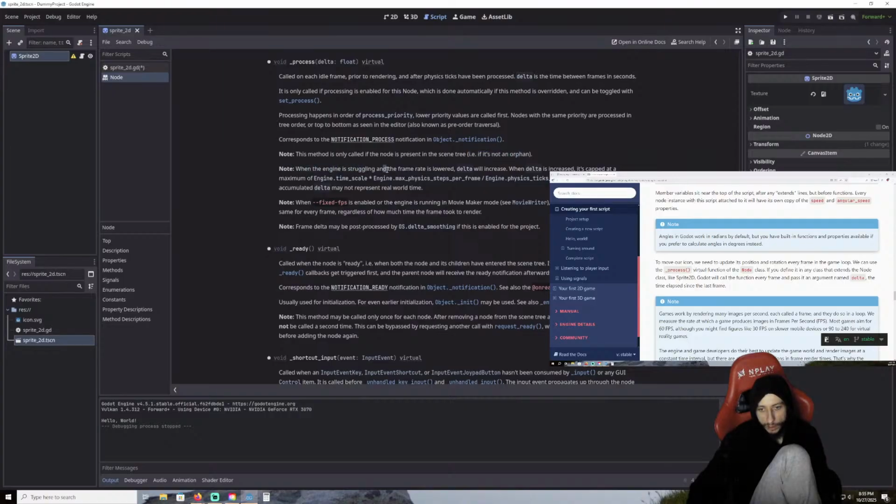When the engine is struggling and the frame rate is lower, delta will increase, yeah. That increase is capped at a maximum of engine time scale times max physics steps per frame divided by engine physics ticks per second. As a result, accumulated delta may not represent real world time. When fixed FPS is enabled or the engine is running in movie maker mode, process delta will always be the same for every frame regardless of how much time the frame took to render. Okay.